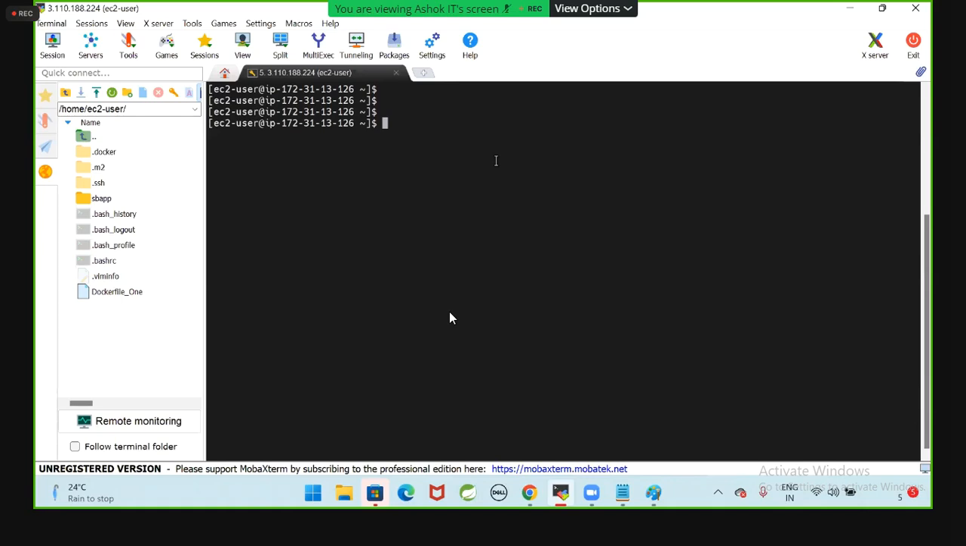Okay. Now, first, I'm going to pull one image called Nginx. Just as we have the HTTPD web server to run static websites, similarly we have Nginx as a web server. It is also used to run static web pages. Docker pull nginx.